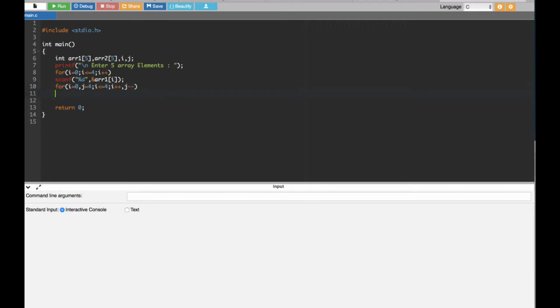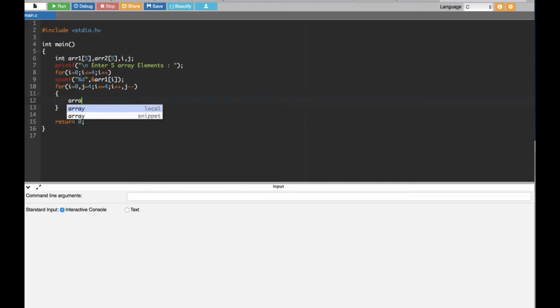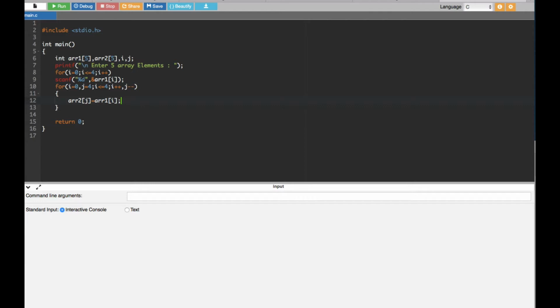And after that we equate array2 to array1, so here the values will be interchanged. Okay, array2[j] is equal to array1[i]. Okay, now we have interchanged the values.